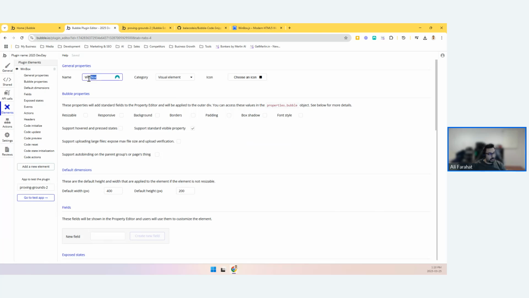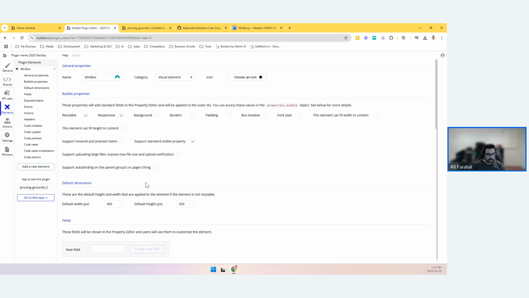This Winbox won't be rendering anything per se, so I don't need it to be resizable. I don't need it to be responsive. I don't need any of this. But I'm going to tick it on so you can see it in the window. So you can see it in the editor, and it'll be easier to select.